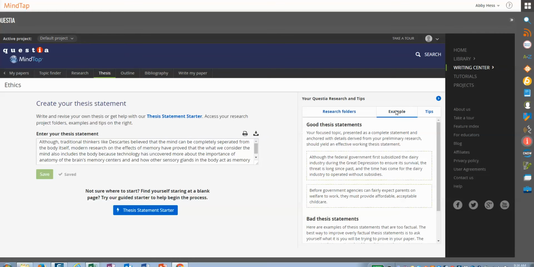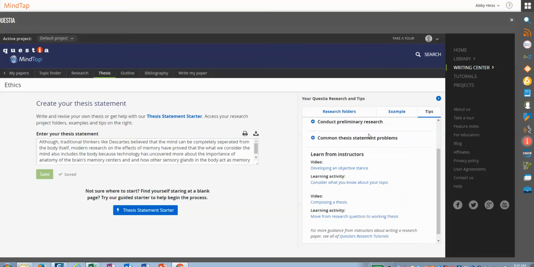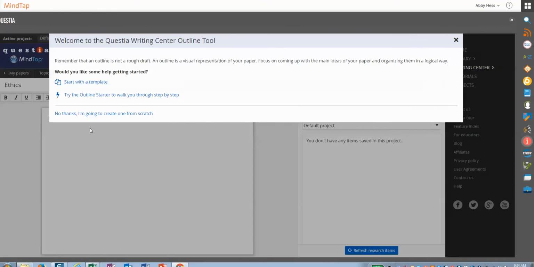I also can always look at examples of good thesis statements and bad thesis statements and get tips on what I should do, or watch videos to help me develop an objective stance or consider what I already know about this topic. I can also move into the outline view, which will allow me to start with the template, try an outline starter to walk me through it, or I can create one from scratch.